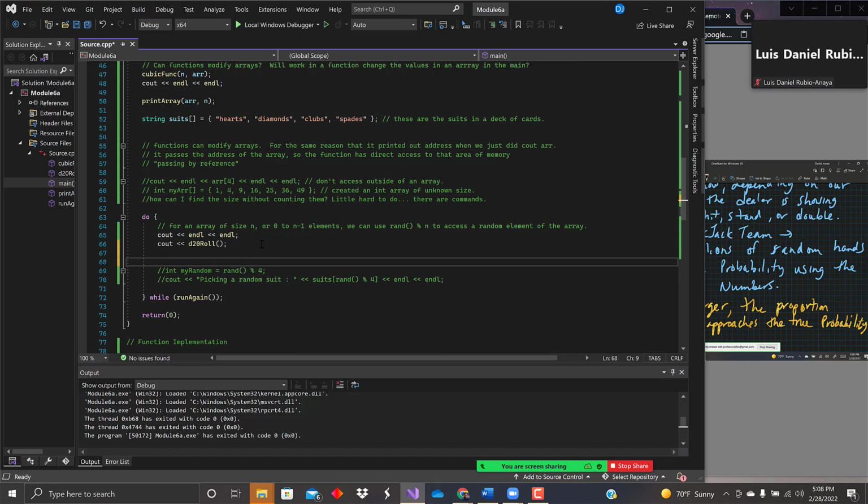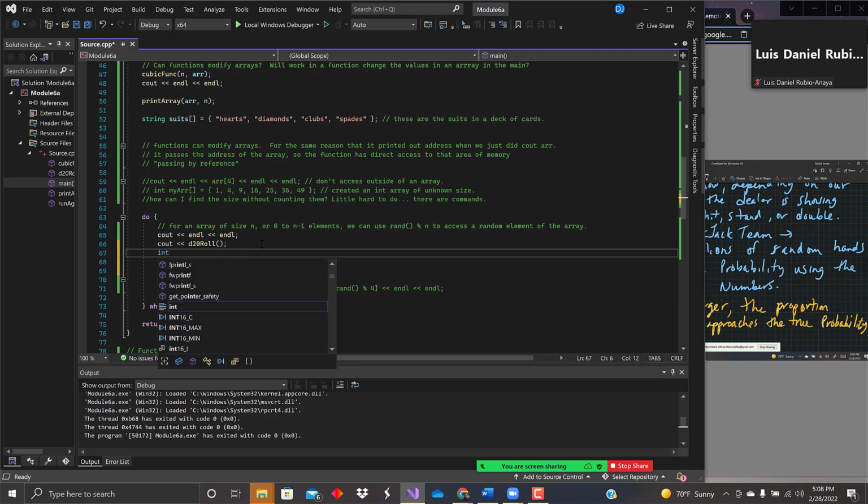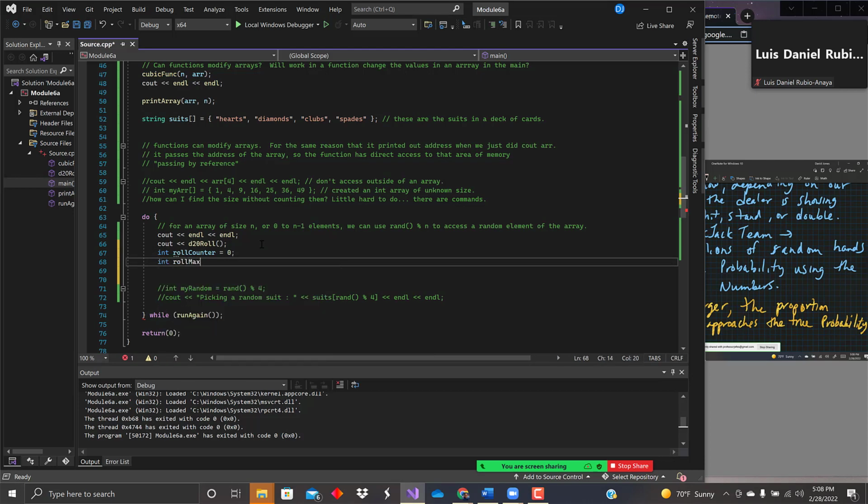So let's do a counter, die counter, or roll counter. We'll start it at 0, and I want a maximum number of rolls. We'll say it's just 100 right now. The probability of rolling a 20 on a 20-sided die is 1 over 20, or 0.05. So let's see if we get that here.